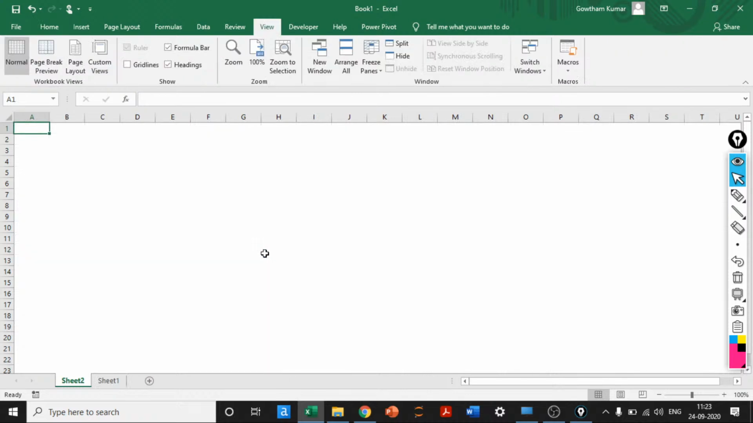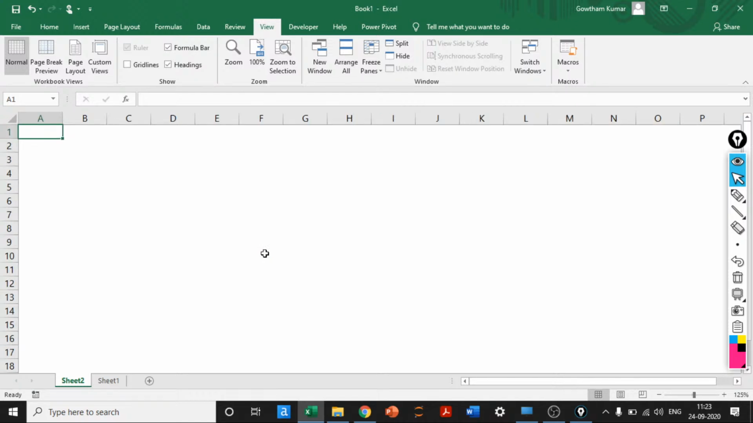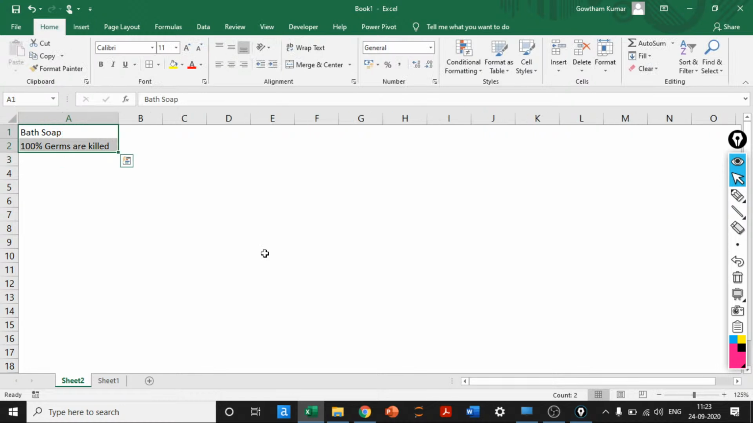Let me create a new sheet. Here let's have our own hypothesis in this case. I can go with bath soap. In bath soap I am conducting some experiment. As a scientist, I'm conducting some experiment. My experiment results say that I've conducted this experiment once. At the end of it, it says 100% germs are killed. This is the output of my experiment. I'm identifying a new bath soap which will kill 100% of the germs in the body. This is the output of my experiment, but I have conducted this experiment only once so far.